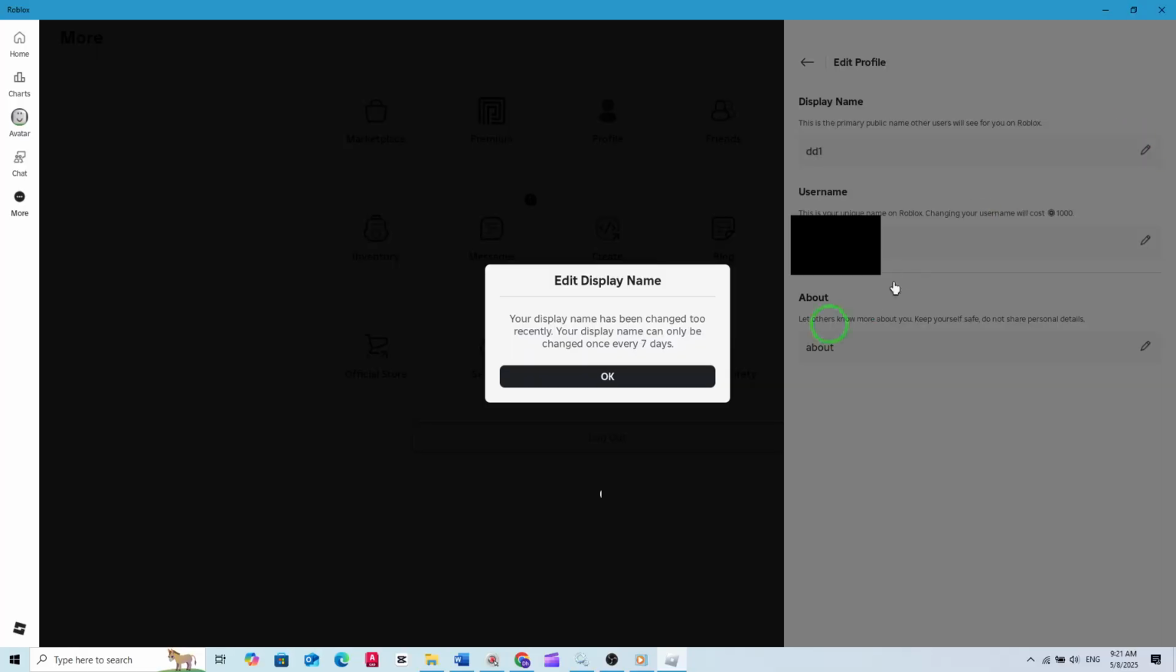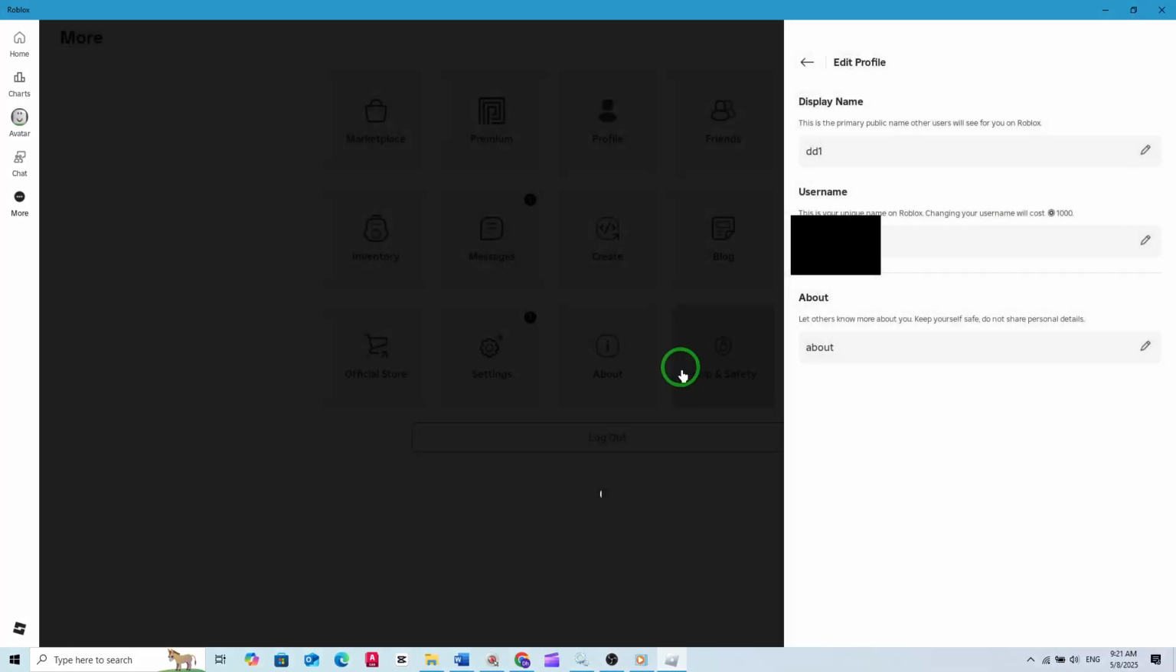Type in your new display name. Remember, your display name is how you'll appear to other players in games and across Roblox, so pick something fun and unique. Once you're happy with your new display name, click Save to confirm your changes. That's it. Your display name will update instantly, and you'll see it reflected on your profile and in games.